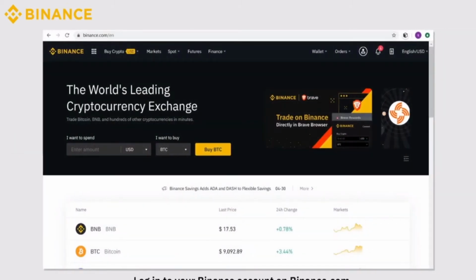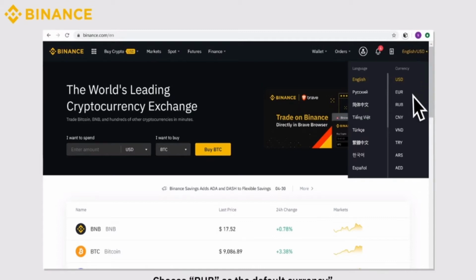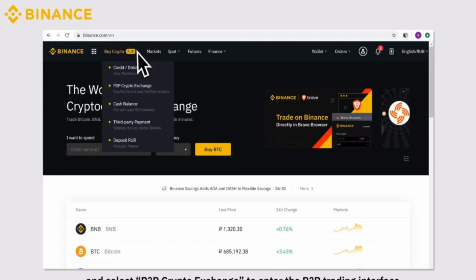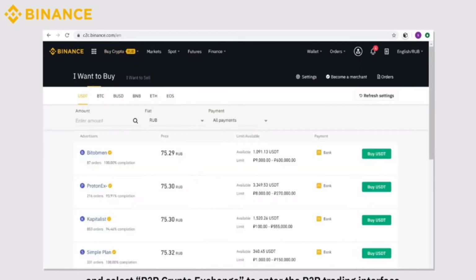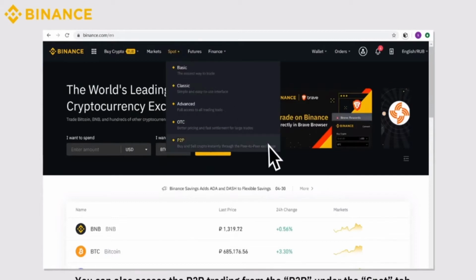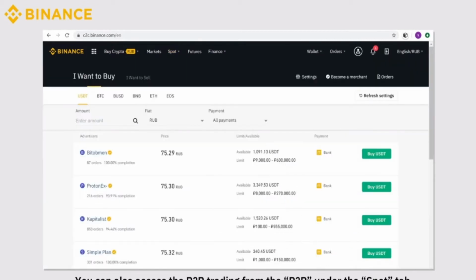Log into your Binance account on Binance.com. Let's take buying USDT with RUB, for example. Choose RUB as the default currency. Click the Buy Crypto RUB tab and select P2P Crypto Exchange to enter the P2P trading interface. You can also access the P2P trading from the P2P under the Spot tab.